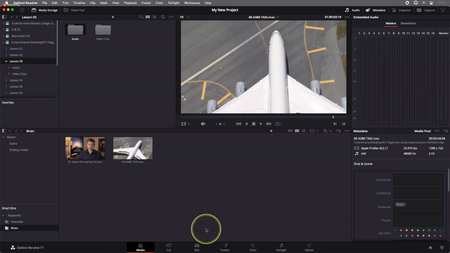Hopefully you can all see how useful this is. And I will be honest with you and say that I do a lot of my organization based on smart bins. I do sort of keep footage in bins based on shooting dates or subject or something like that. But for the actual detail work of organization, what I actually use is smart bins.